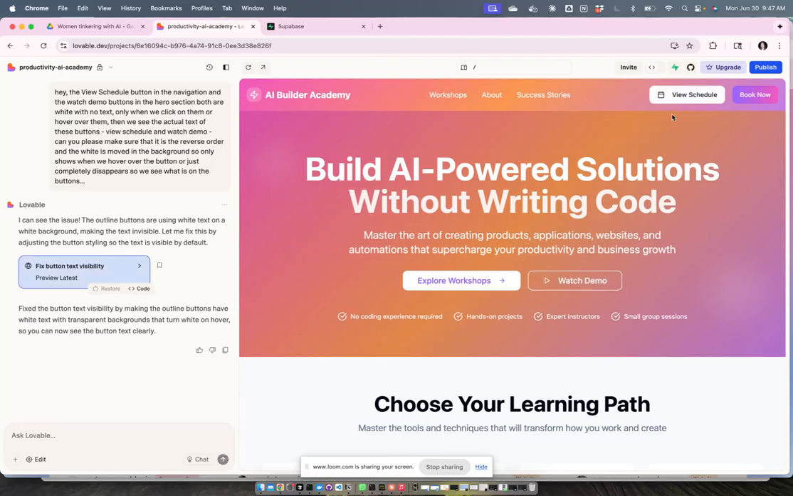And now we see it did exactly what we asked it to do. So now view schedule and watch demo are actually buttons that are visible. So that is much better. We can also at some point change the book now. So we can say, I don't like the book now design of the button. Can we do it in the same design format as the explore workshops button in the hero section? I am talking about the book now button in the navigation bar.